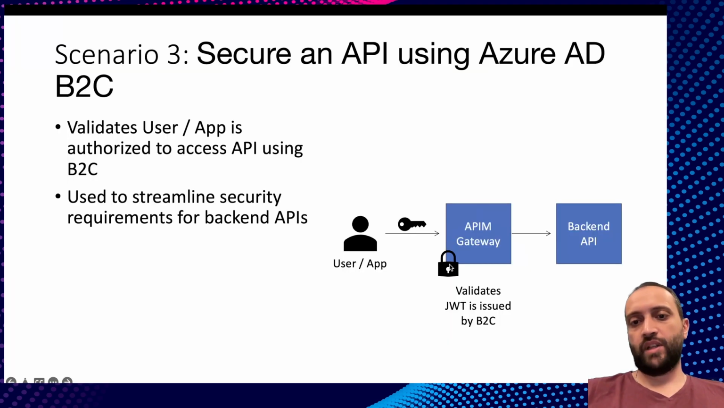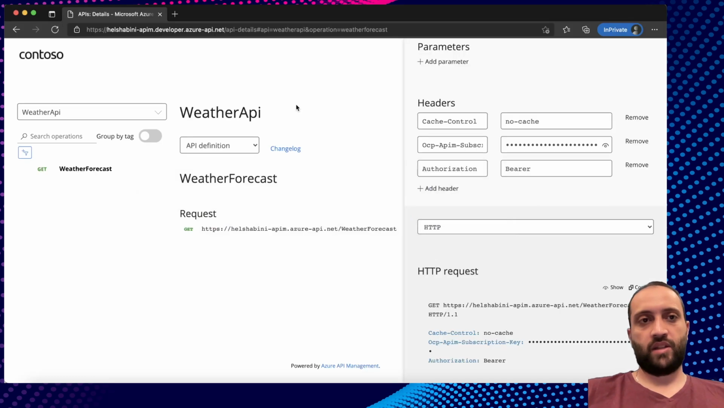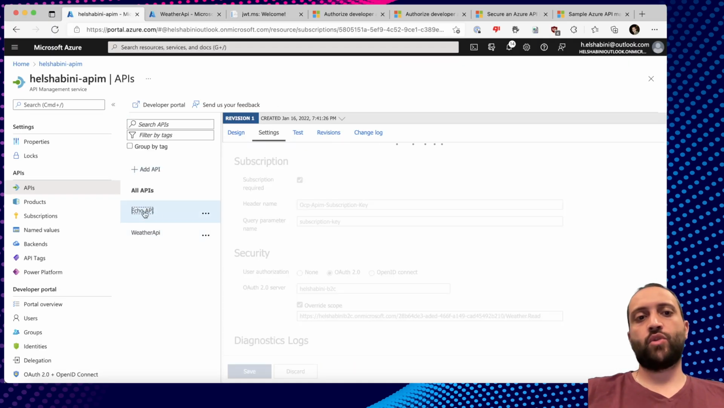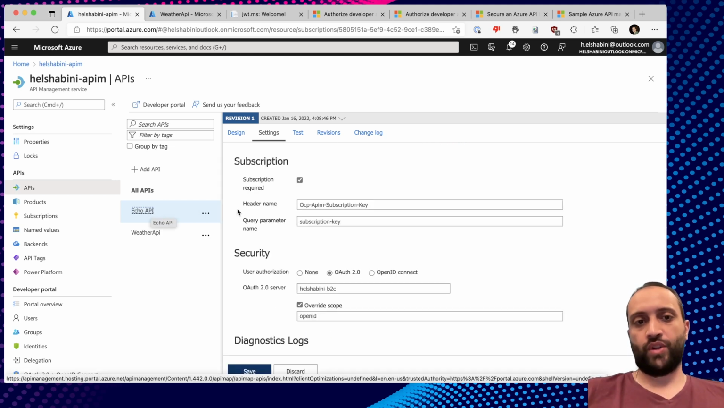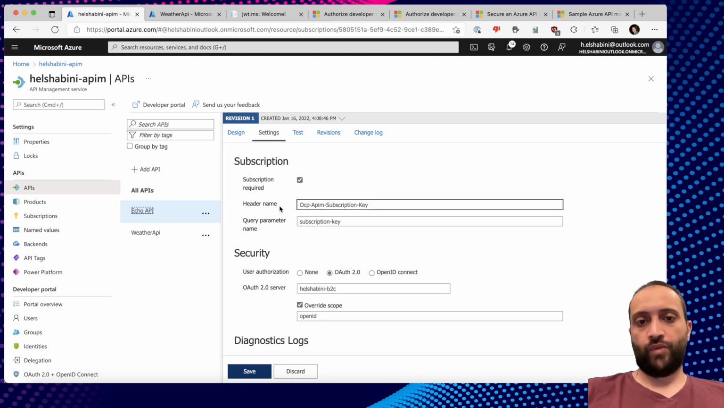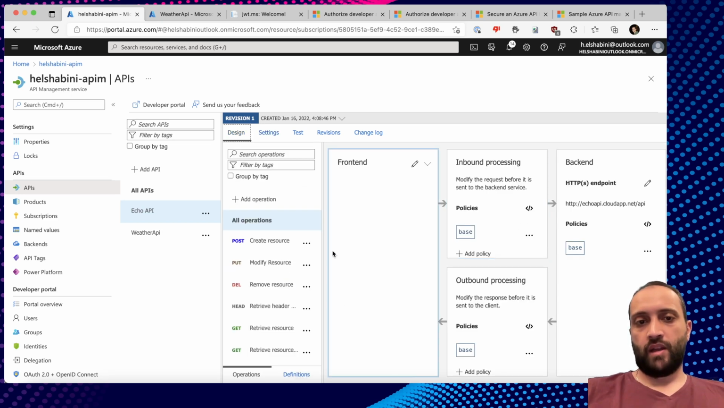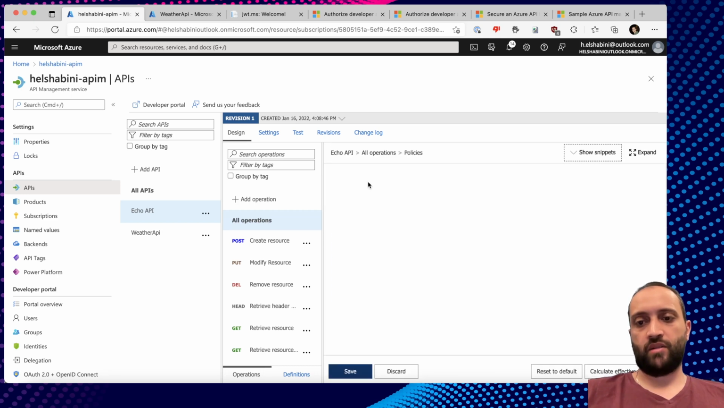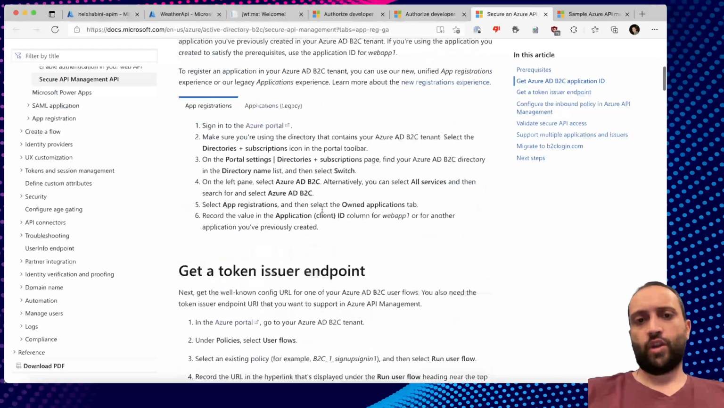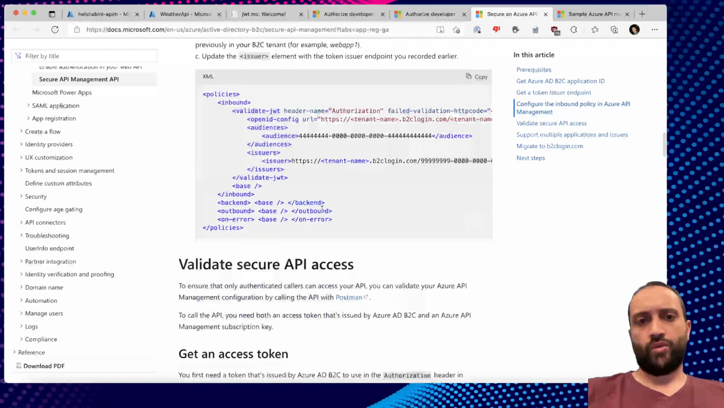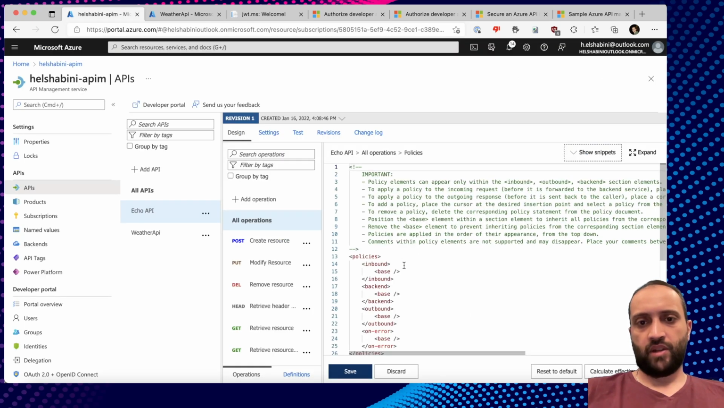As we see here, we need to place a lock right here. So let's take a look at this. For this instance, I'm going to use the Echo API as my test subject because it's already unprotected, and I want to show you that even for an unprotected API, you can offer that sort of protection. So I'm going to keep it as is right here. I'm going to click on all operations, make sure I'm clicking on all operations, and click on policies right here. If you look at the documentation for the third scenario, you're going to find a bit of code that you can paste. I'm just going to copy and paste it right here, and we're going to fill it together.